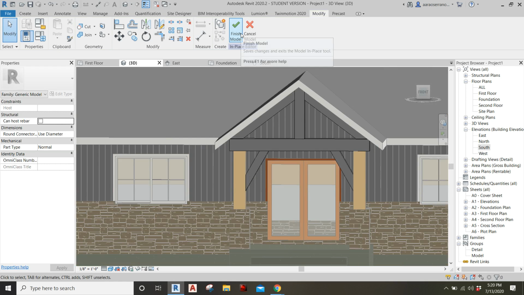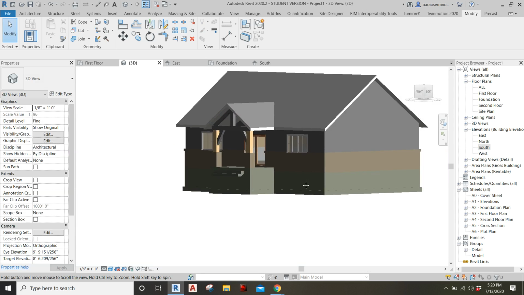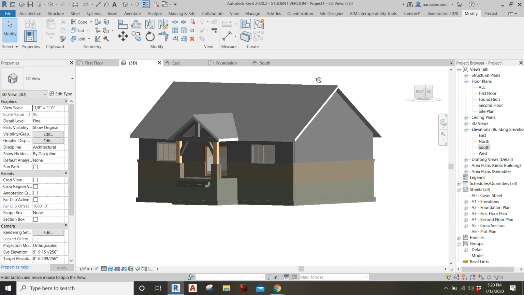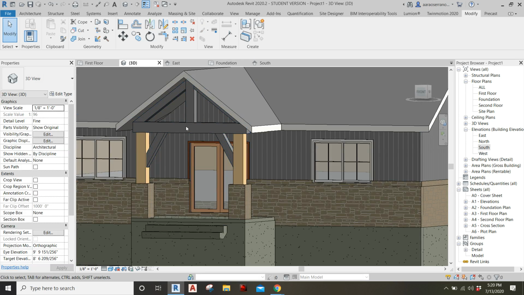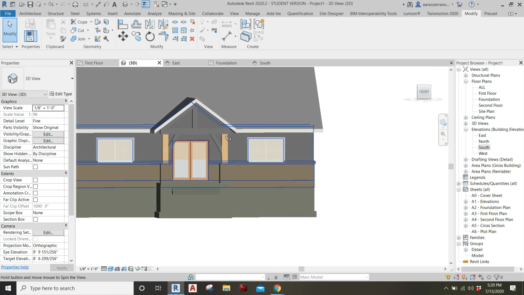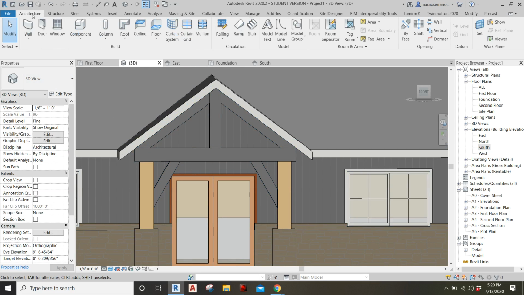So I'm just going to click the check mark to finish the model, and now on our little cabin home we have this nice timber frame construction in our entryway. And that is just a little brief on how you use the model in place tool.